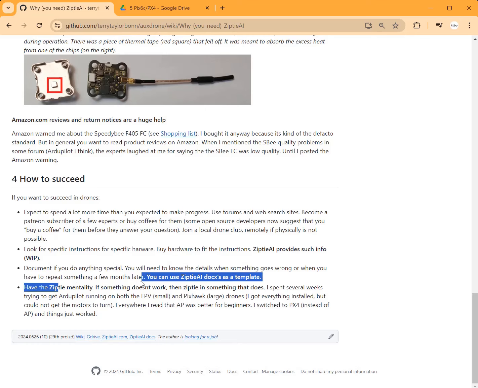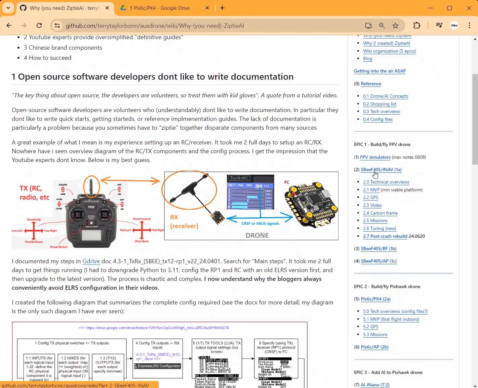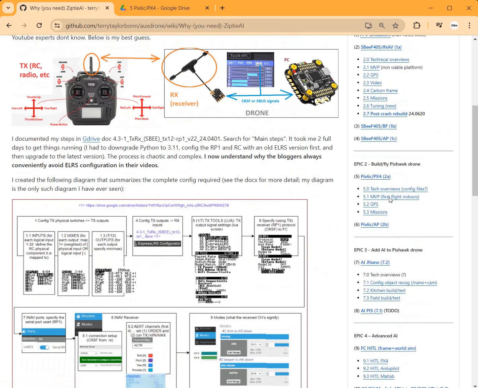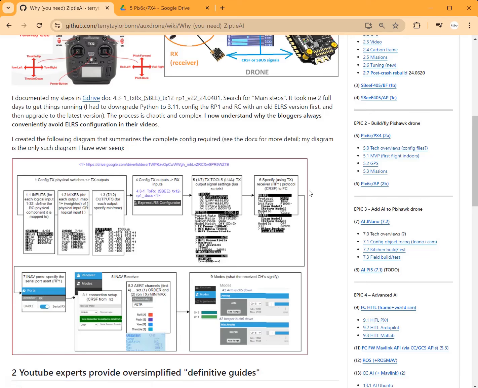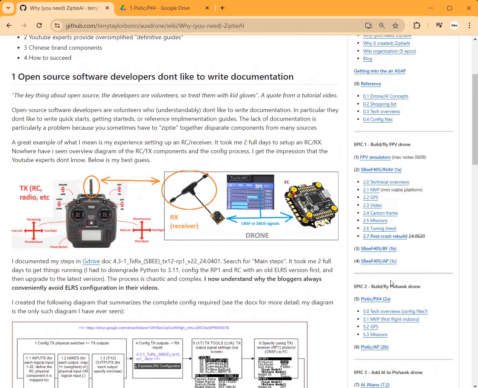And finally, have the ZiptieAI mentality. If something doesn't work, try something else. That's why when you look at these epics, I have several options. Like you can do FPV with iNav firmware, or Betaflight, or Autopilot. When you build a Pixhawk, you can do Autopilot or PX4. The idea behind this is that if you run into a problem and nothing's working, try something else. It worked for me. I couldn't get Autopilot to work. The motors wouldn't turn.